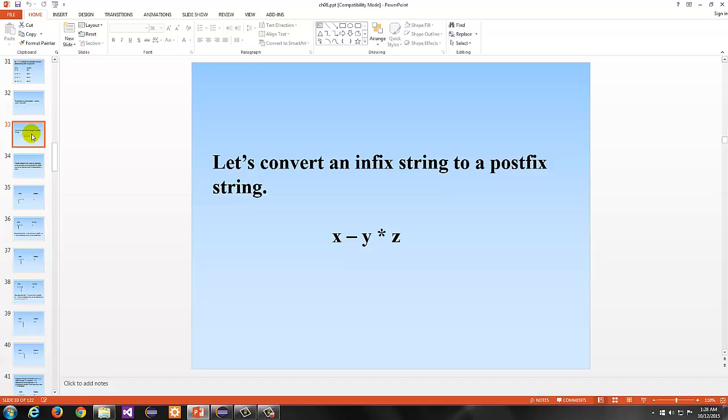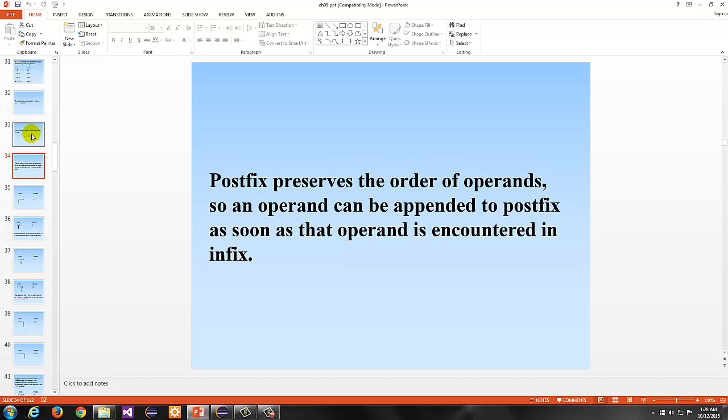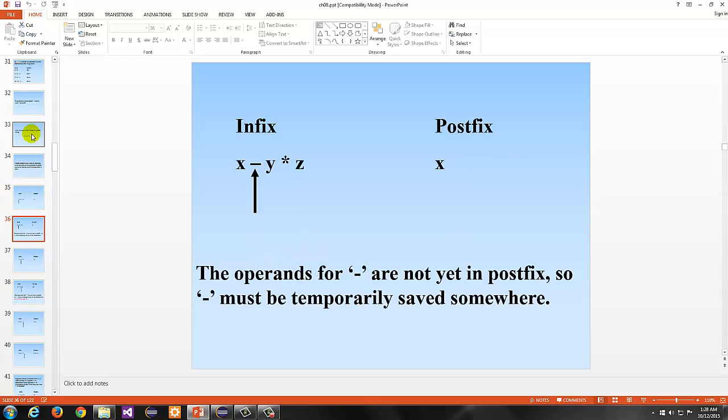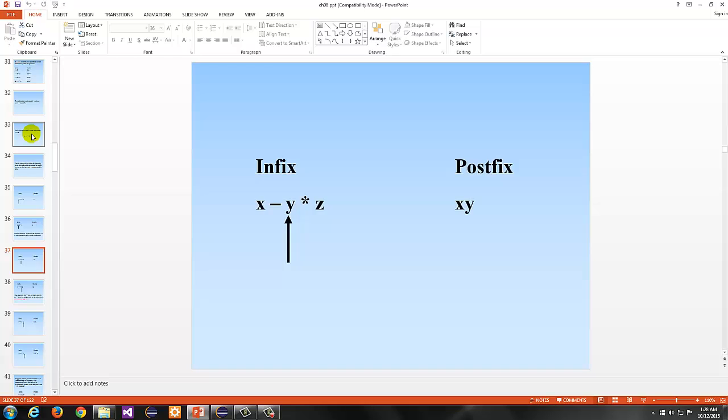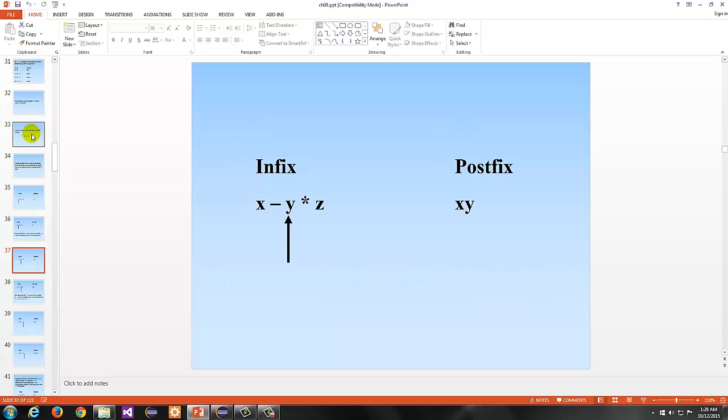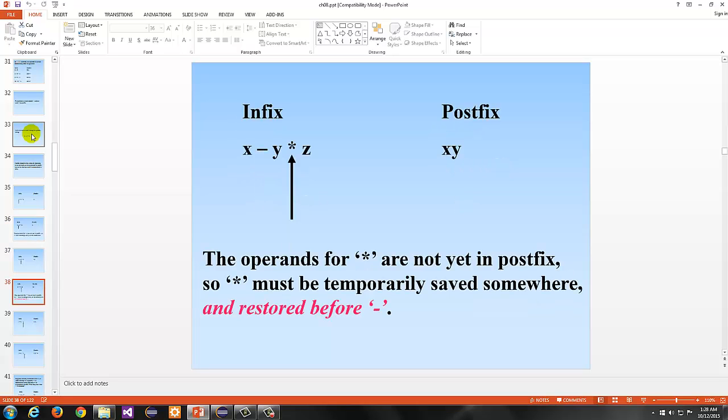So if we want to convert an infix string to postfix, postfix preserves the order of operands, so an operand can be appended to postfix as soon as that operand is encountered in infix. So you've got the x, then a minus, so the operands for minus are not yet in postfix, so minus must be temporarily saved somewhere. We usually create this thing called an operator stack. Okay, so then you get to y and you add that to the postfix.